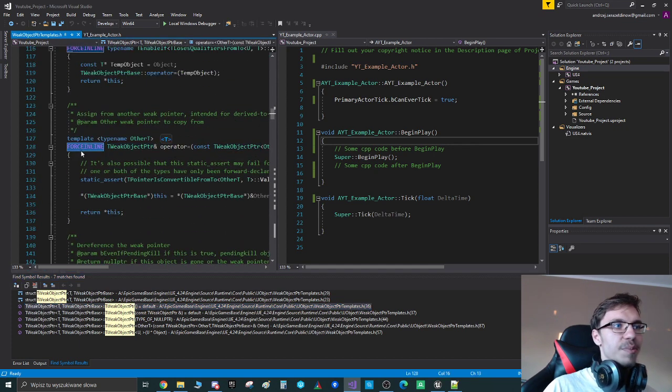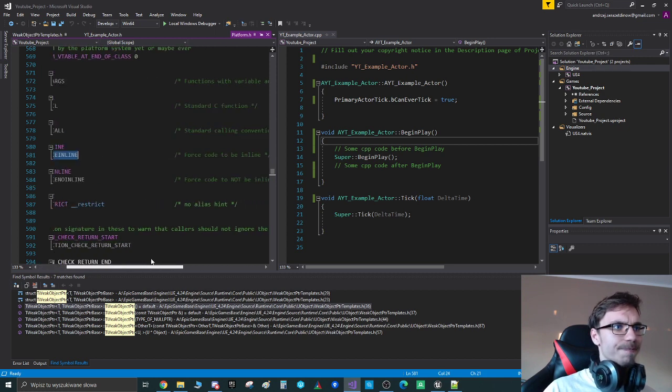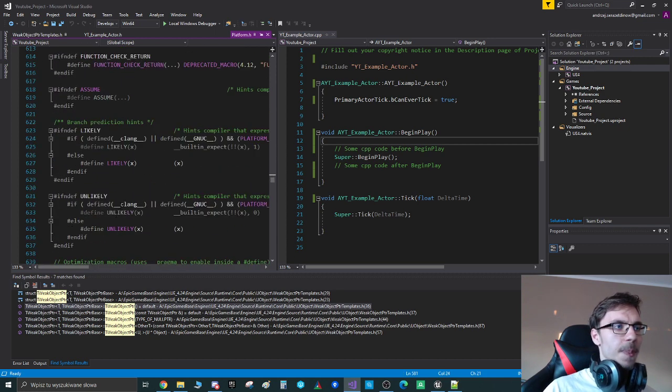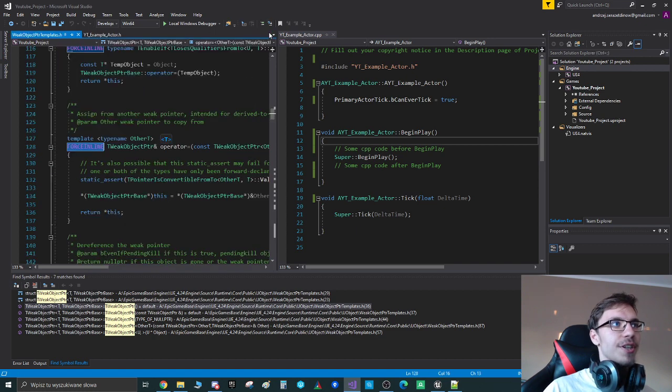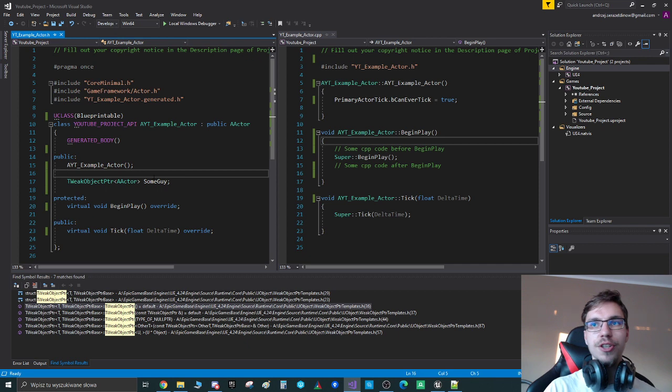Also, instead of inline, people use force inline. There are lots of different macros for Unreal, which I sometimes don't understand, because for example, there's a huge const expression, which is just a const expression, but they hold it as a macro for whatever reason.